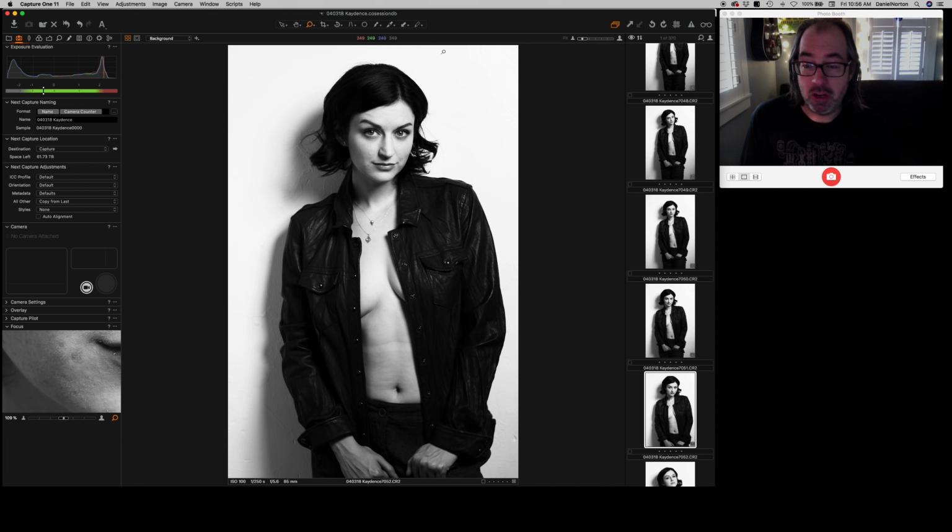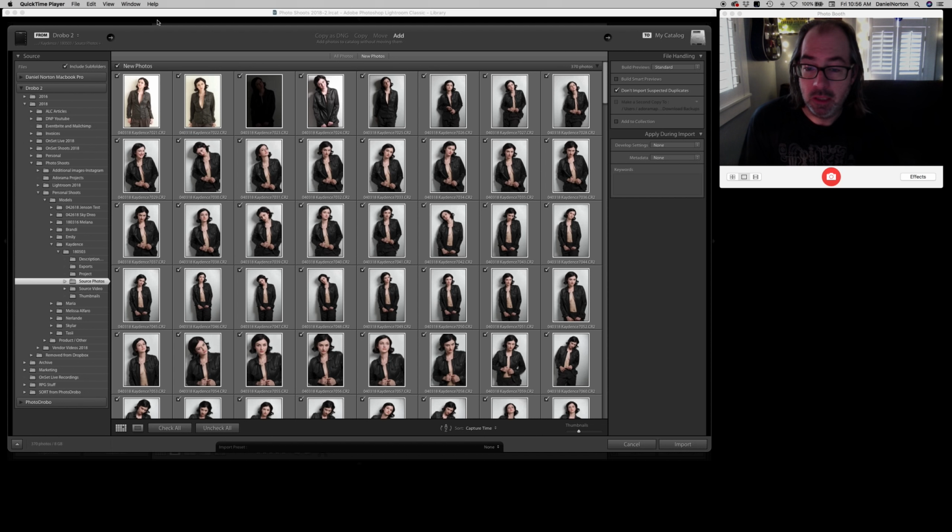I have a little generic file structure that I put things in before I even get to the stage of cataloging, and that way I don't have to move stuff around a bunch of times. So I'm going to quit Capture One because I'm done there, and I have Lightroom open in the back. You can see I'm in the import dialog. I'm assuming if you use Lightroom, you know how to get here. And I found the folder that has these photos in there.